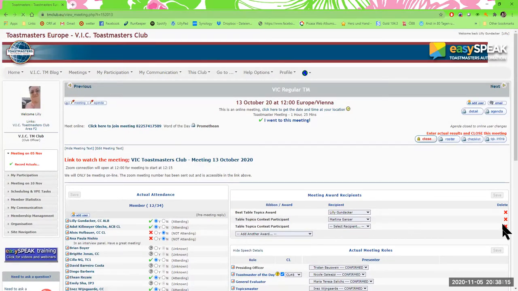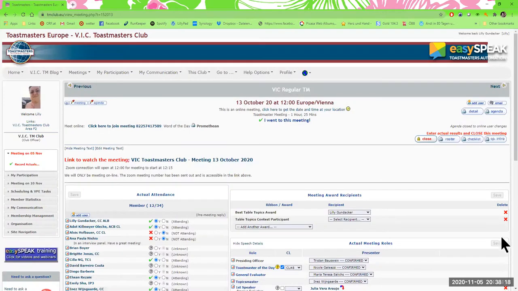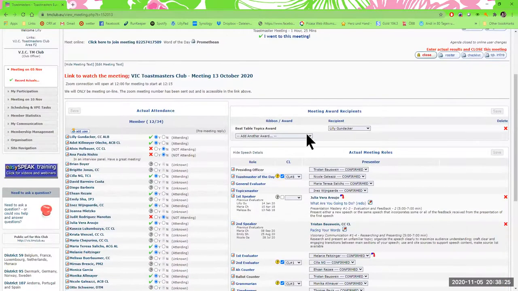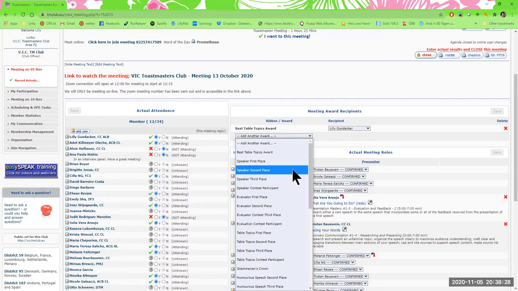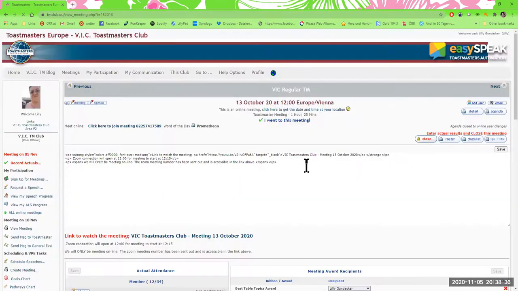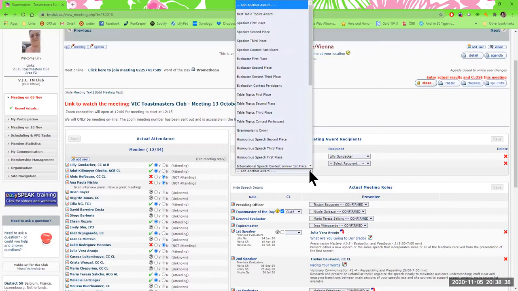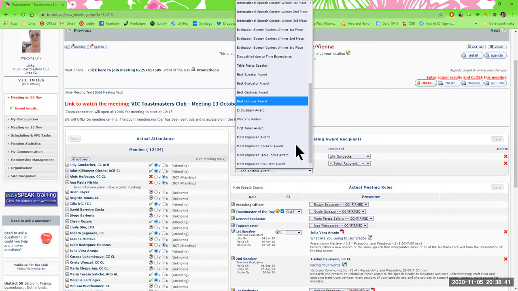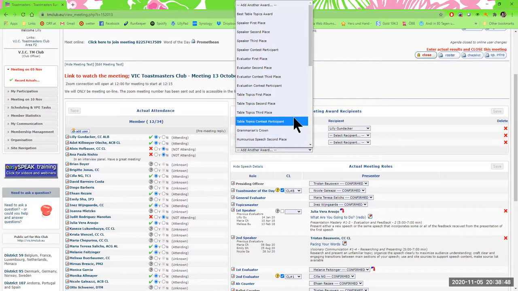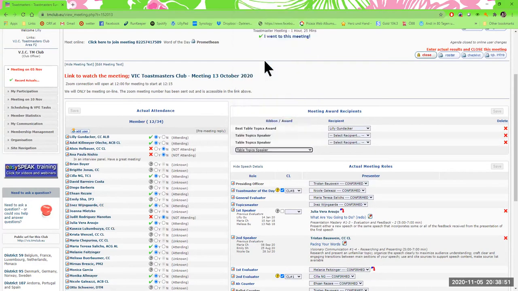We're going to have to change that, edit that. It's not a contest participant, it is a table topics speaker. So I want to go back here and select the table topics speaker. Table topic speaker is lower down, so you can see this has not been sorted alphabetically. Twice, and we have a third table topic speaker.